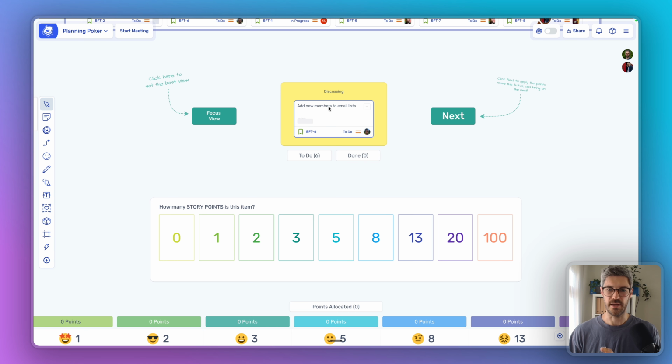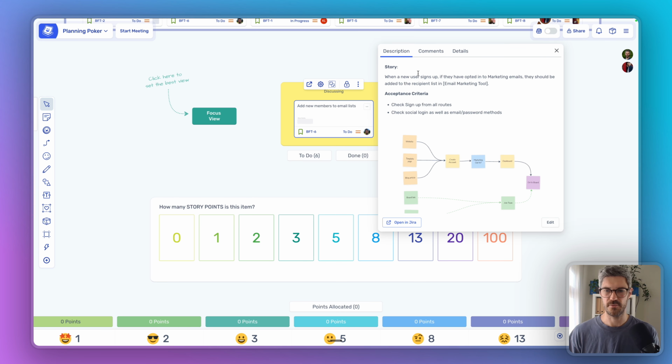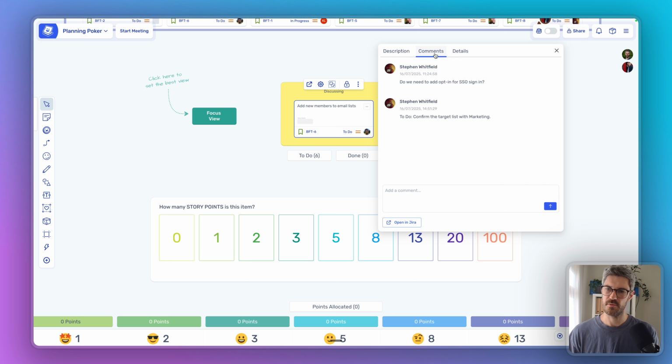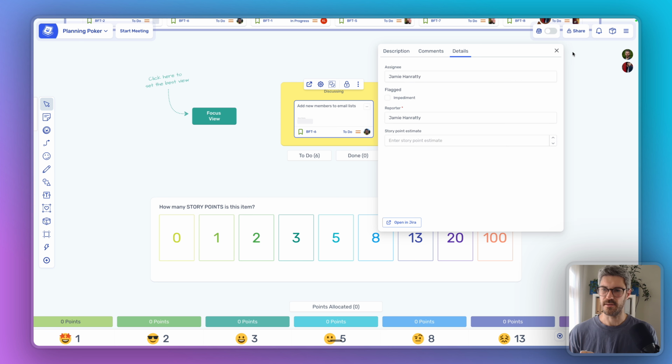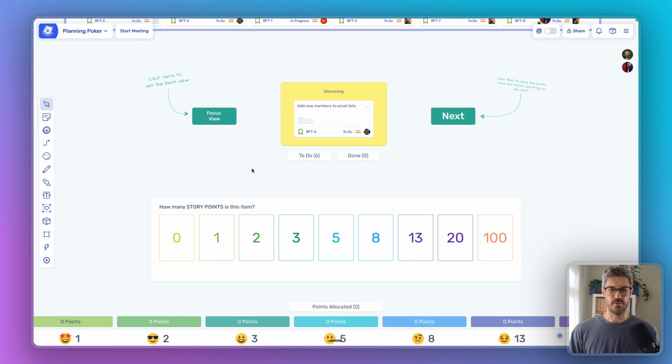So this is our first story, add new members to email lists. This may have an epic. You can view more details. You can view the Jira description and any comments, details there. If you need to, you can go and view the story in Jira itself. So you'll do your discussing.